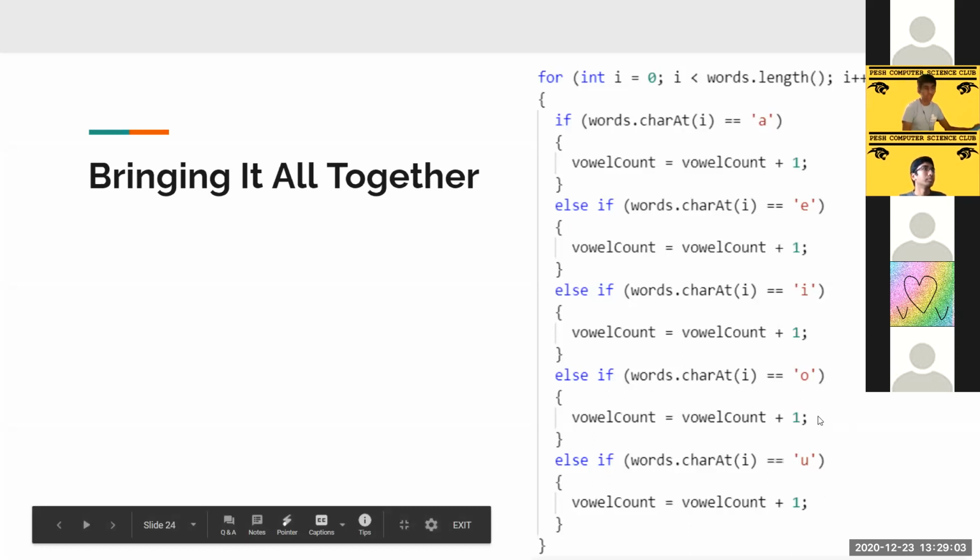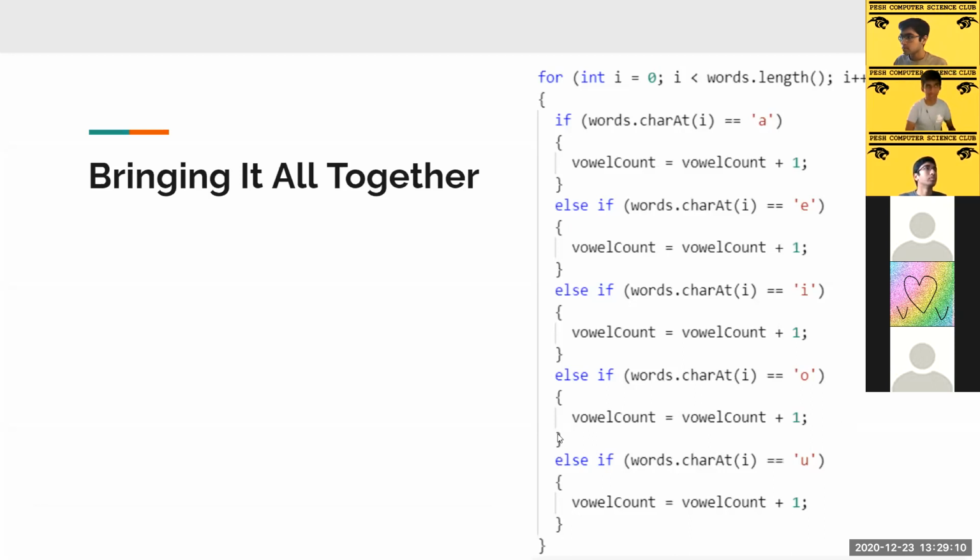I noticed some people worked on this problem in different ways, and if you get the right answer, then it's fine. You don't have to do it the way I did it.